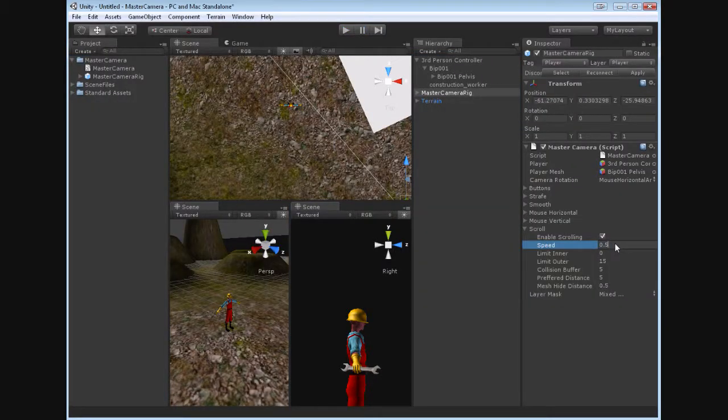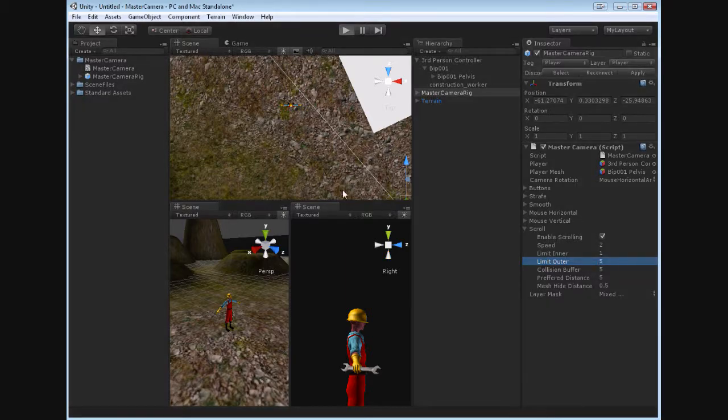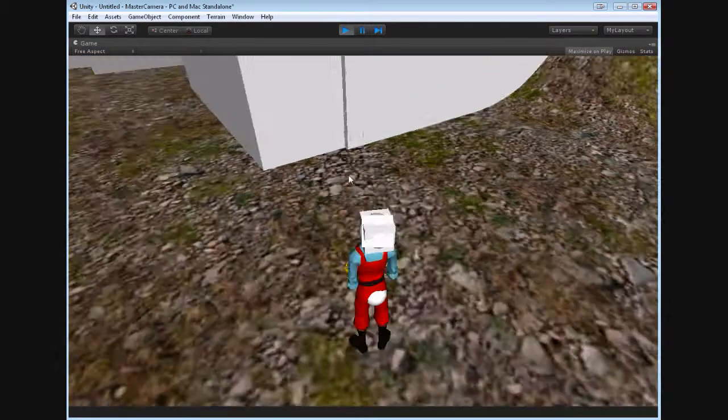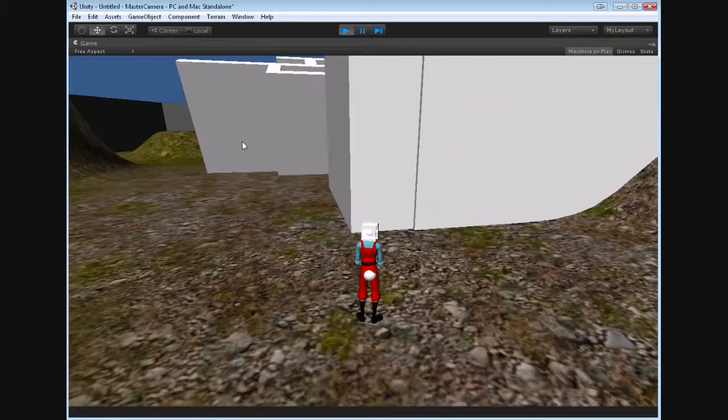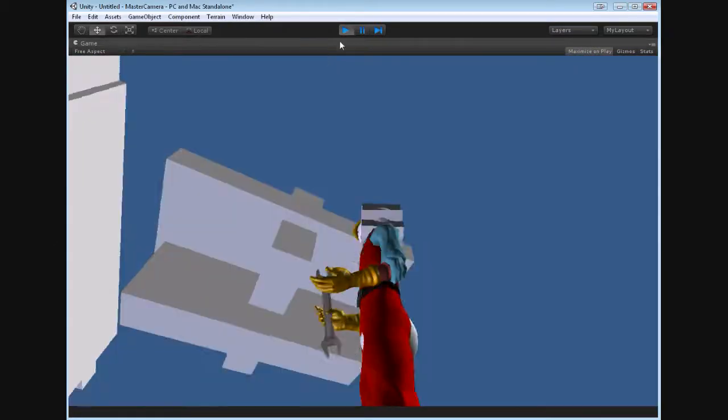We can make it to where, say we want to scroll pretty fast. Whoops, not that fast. And we don't want to go exactly into first person mode. We still want to be outside the character. And we really don't want to be that far out either. So we can just play with all these. So our scrolling is really quick, and then we don't go in first person, and we don't go out really far either.